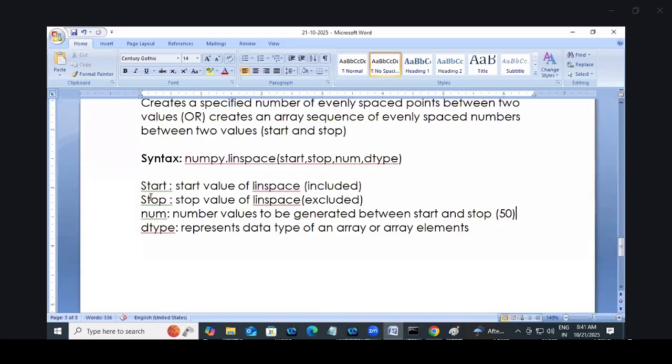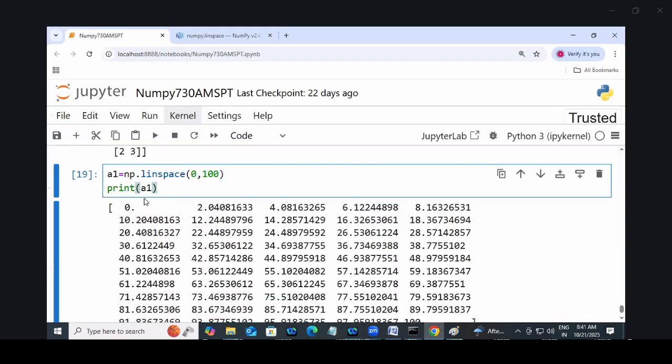So there is a start and a stop, and num is the number of values to be generated between the start and stop. Start is included, but is stop included or excluded? The number of values should be generated from start to stop. If you don't give the number of values, the default number of values is how many?